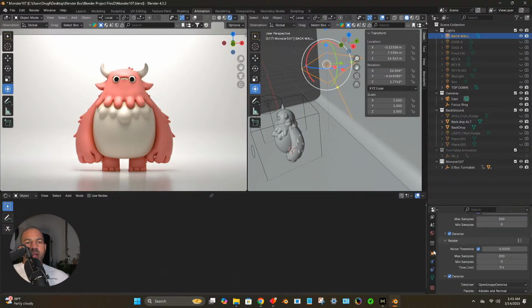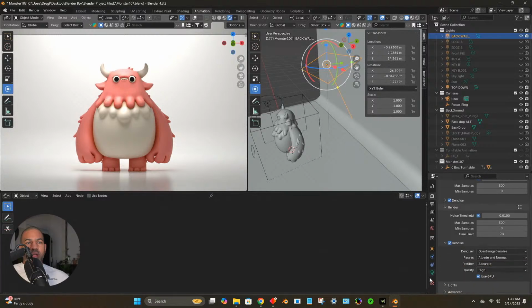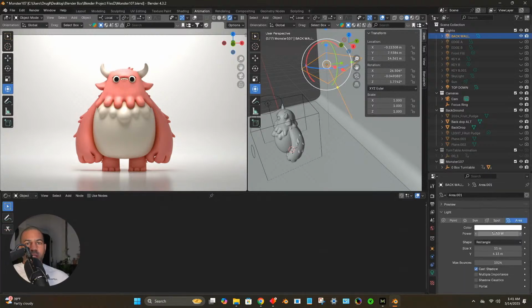Okay, this light is a little bright. I think I want to turn it down a little bit, maybe like 800.